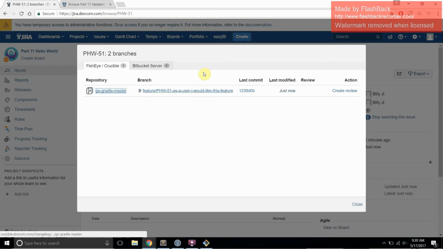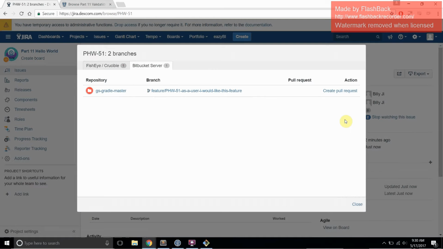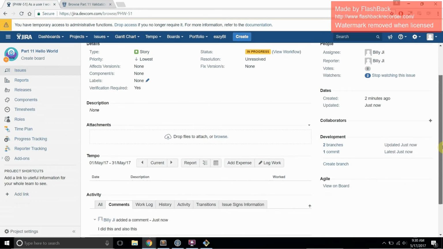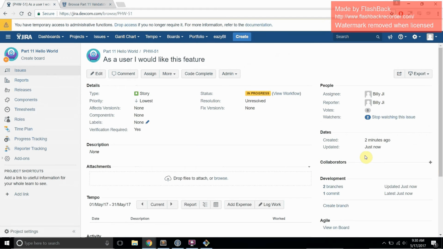There's one for Fisheye Crucible, which is a code review tool, which I can go over in another video. And then there's another branch for Bitbucket Server, which is your source repo. These two branches are essentially the same. It just shows up as two so that you can do different work. And also we can see that the commit message showed up as a comment, which I really like.